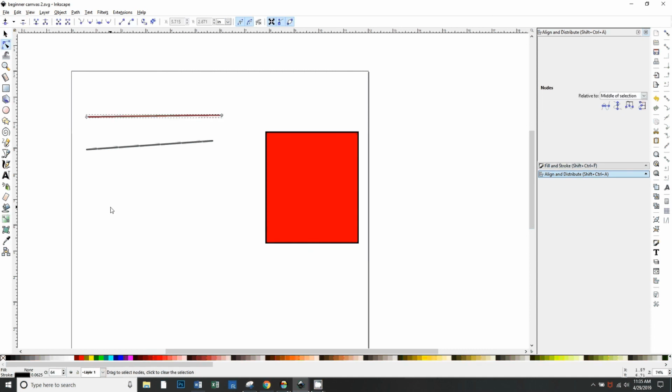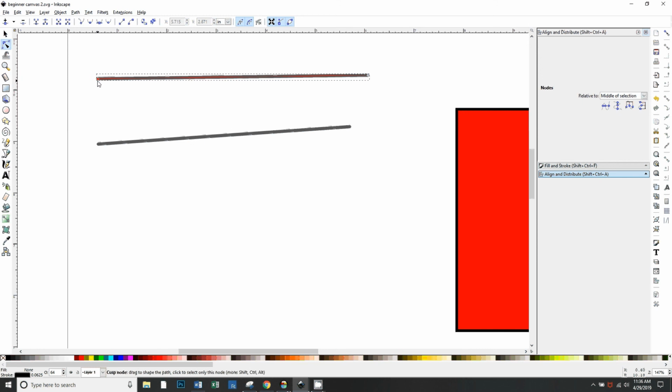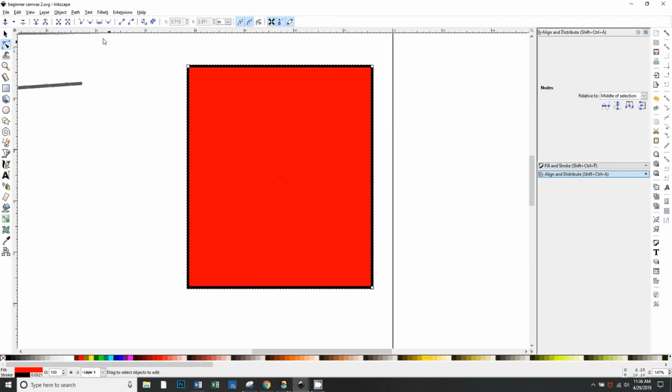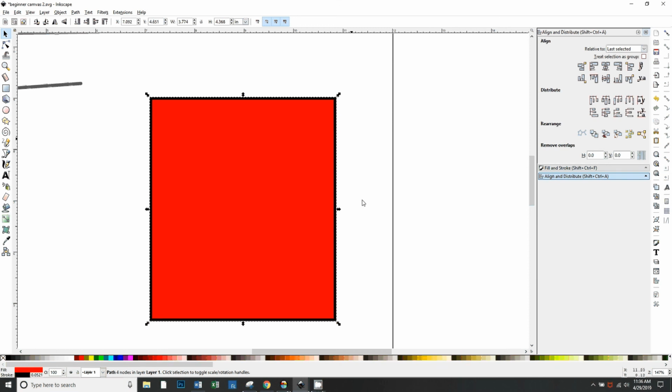If I double click on this one to show you the nodes, you can see that it just has one node on each side. If you're thinking of this in terms of Design Space, this is telling the Cricut blade to cut from here to here in a straight line. Whereas if I click on the rectangle, I'll change it to a path just for this demonstration, that is telling the Cricut blade to cut from this node to this node, to this node, to this node, and it's going to cut out a shape. Cricut doesn't care if it has a 10 pixel stroke or a 1 pixel stroke or no stroke at all, it's going to cut exactly the same way.